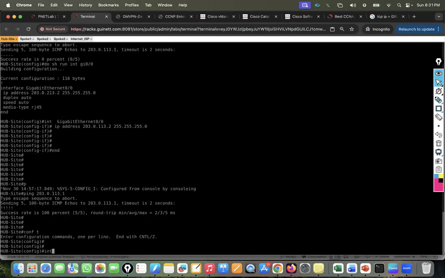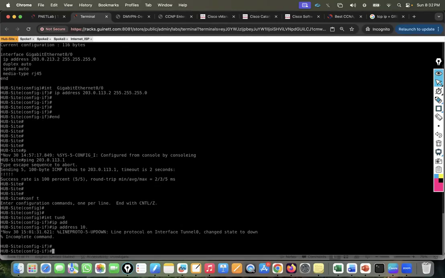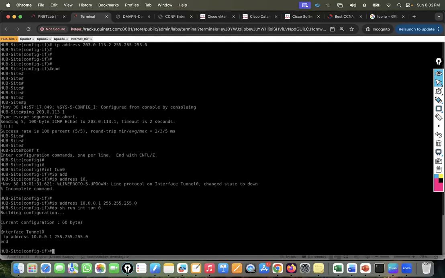I'll go here, interface tunnel 0, and the IP address is going to be 10.0.0.1, 255.255.255.0. So show run, let me show run interface tunnel 0. I will copy this configuration.